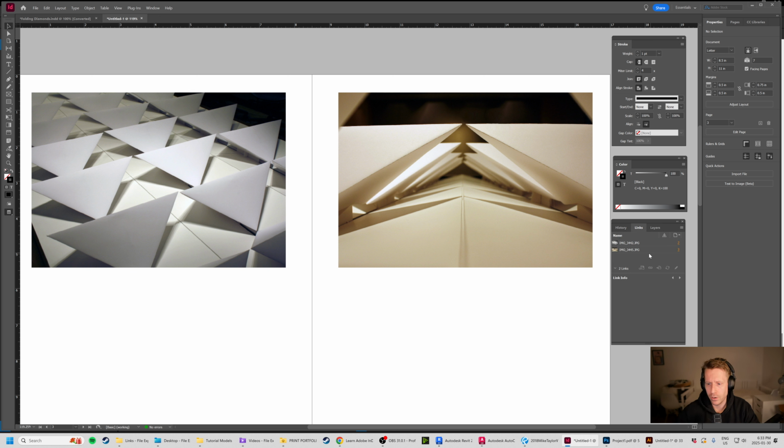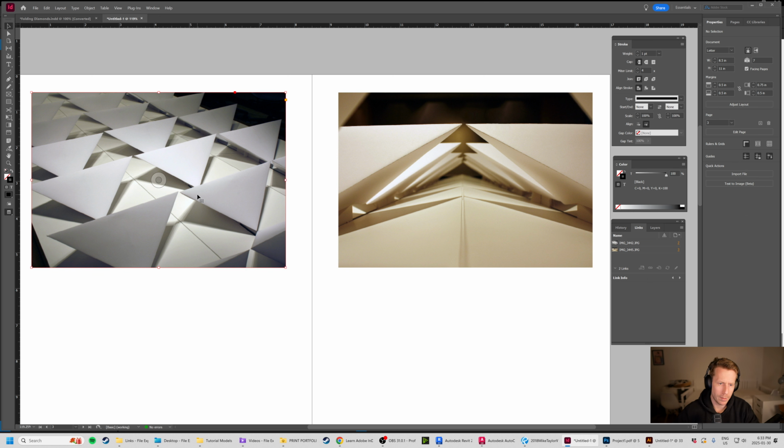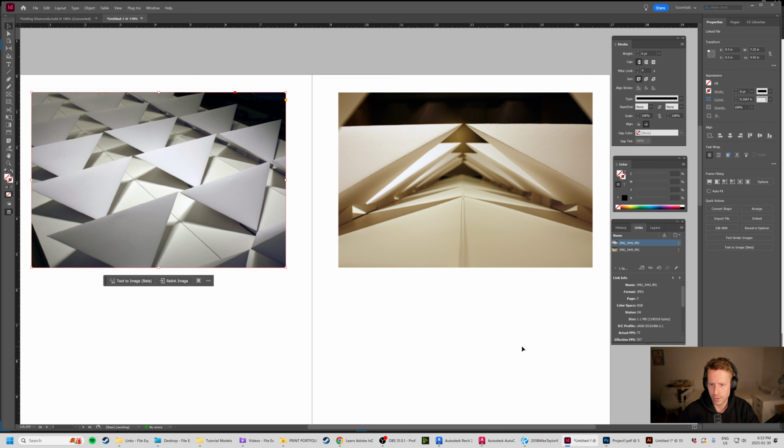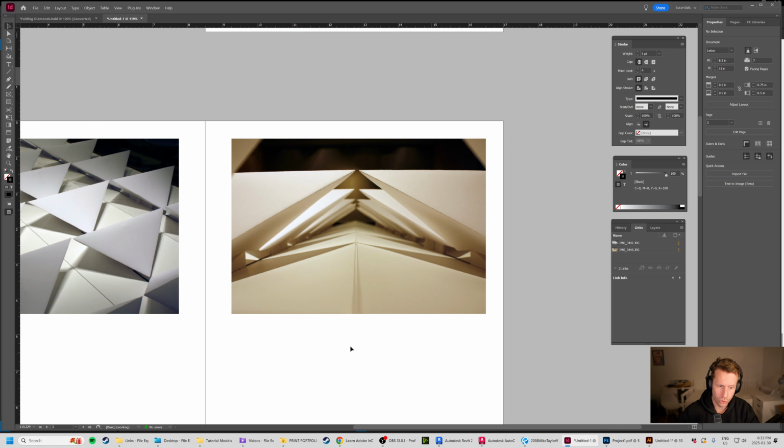So for instance, here, we've got two separate files. If I select my image on the right, it's going to show me, okay, you're using this image. If I select my image on the left, it's going to show me this image, right? It's going to give me a little reference here. So I've got page 2, page 3. If I click on those, it's going to go to those links.